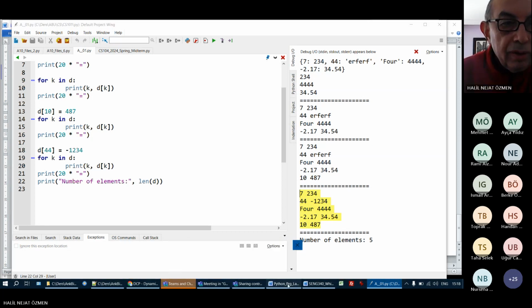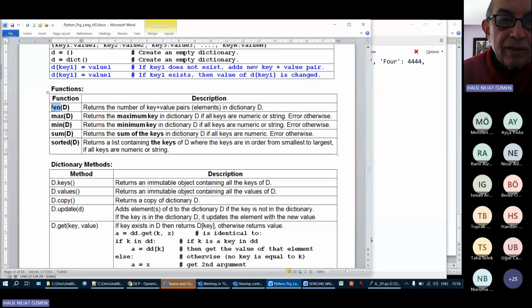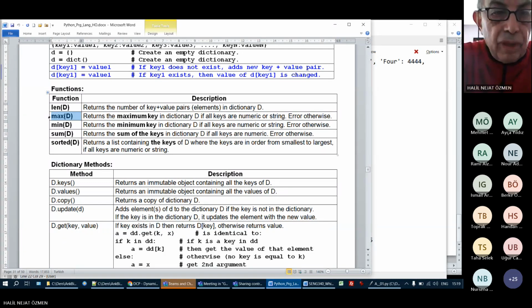Second, if we use the max function with a dictionary, if the parameter of the max function is a dictionary, we get the maximum key, not the maximum value. Attention, we do not get the maximum value, we get the maximum key. If all keys are numeric or all keys are string. If some of the keys are numeric and some are string, max will give an error. So max will only work if all keys are numeric or all keys are string.